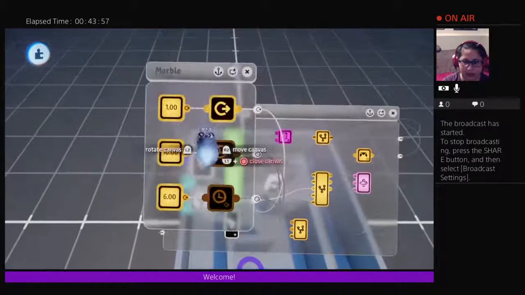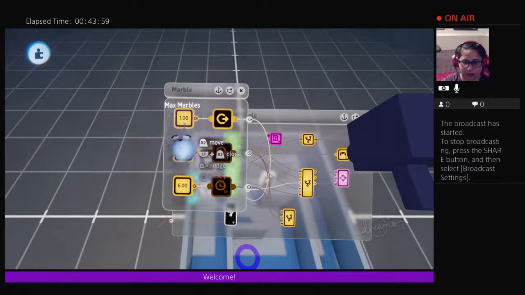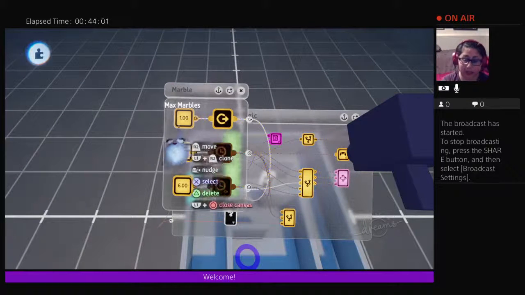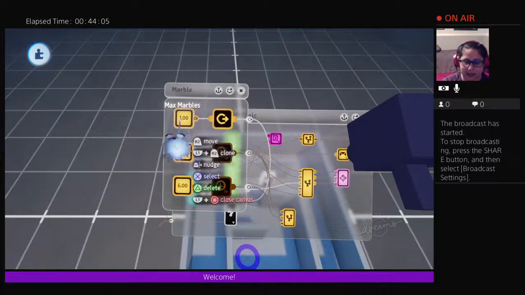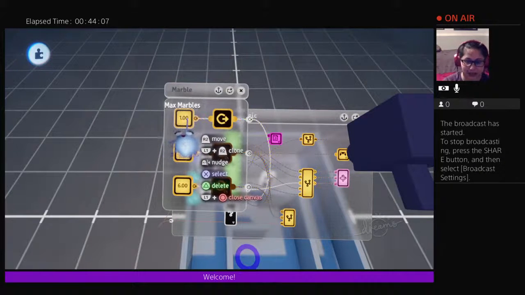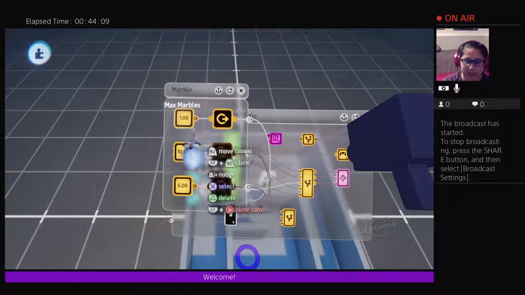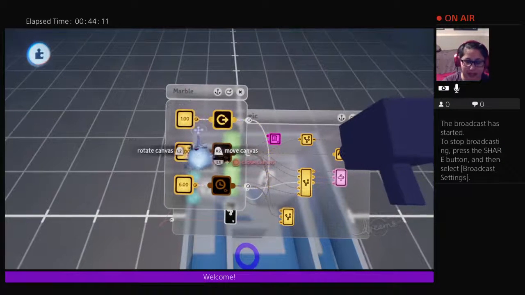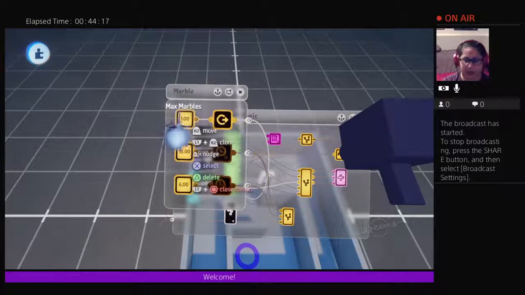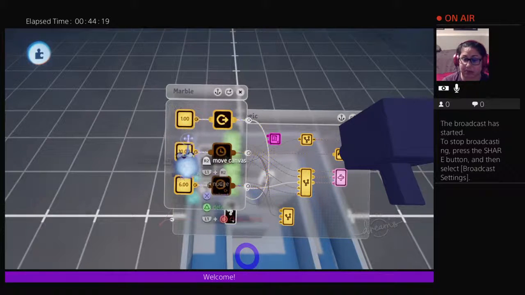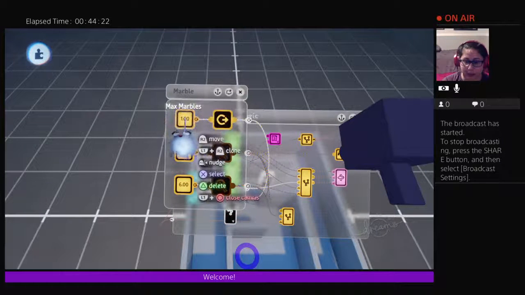I do have some marble variables, so this first one is max marbles. An emitter has a setting where you can tell it how many things it can have live in the universe at one time. So for instance, if I put 10, that means it could spawn 10 marbles and they'd all be alive at the same time before it would say, hey, no more, I'm done. I only want one marble rolling around at a time, so that's why I have one here.